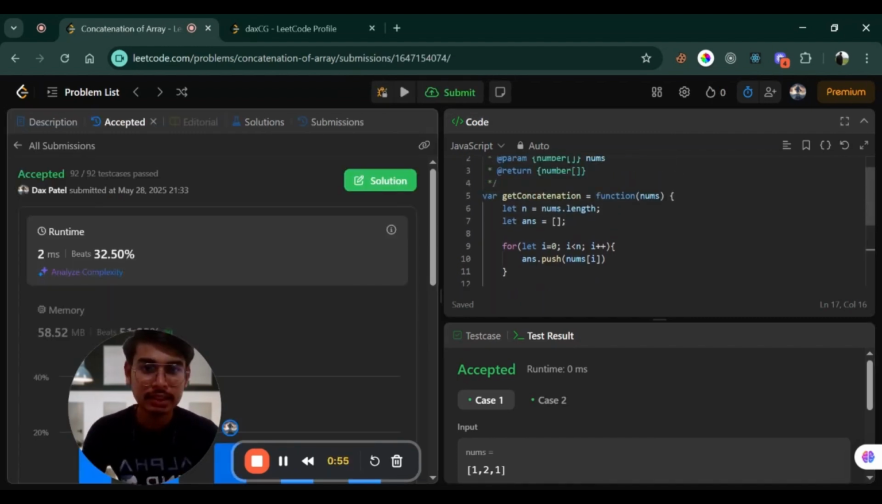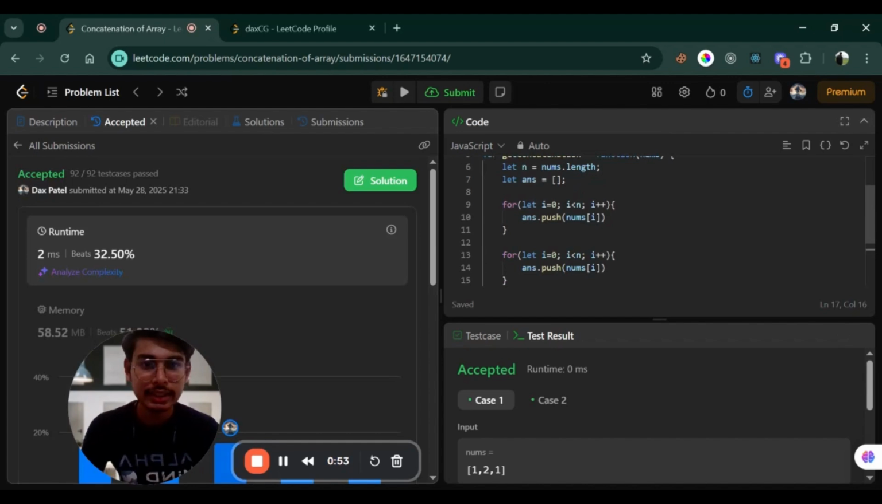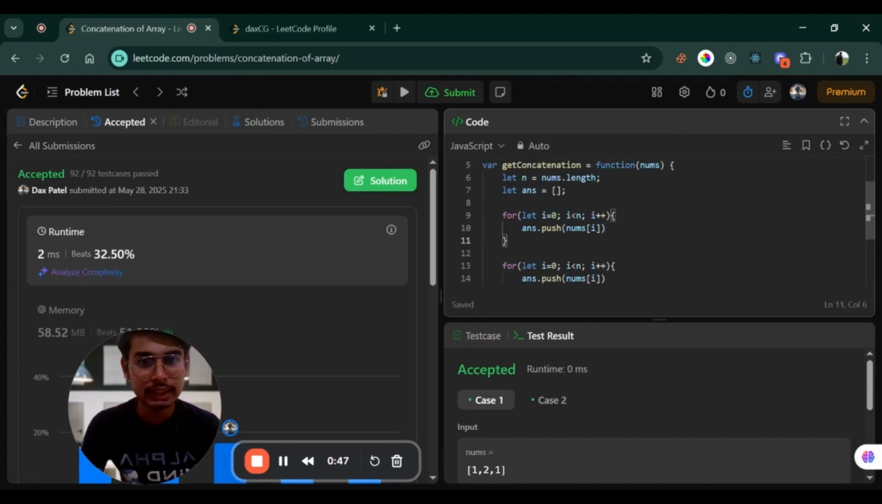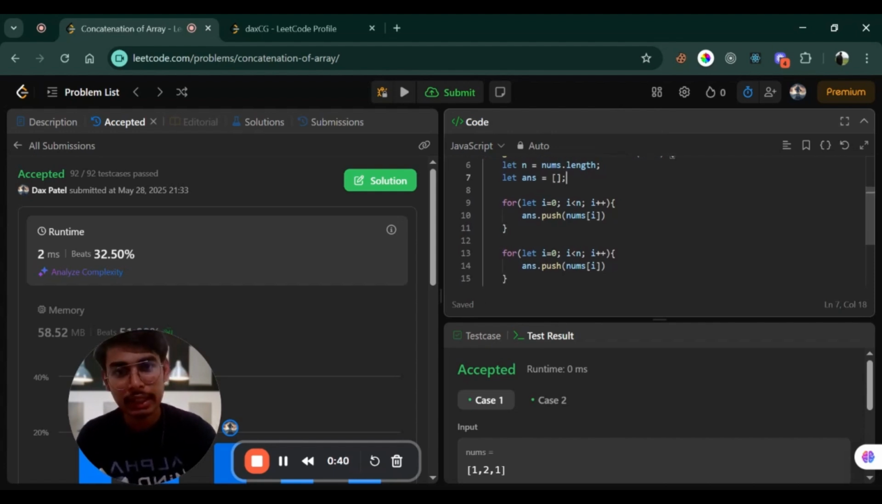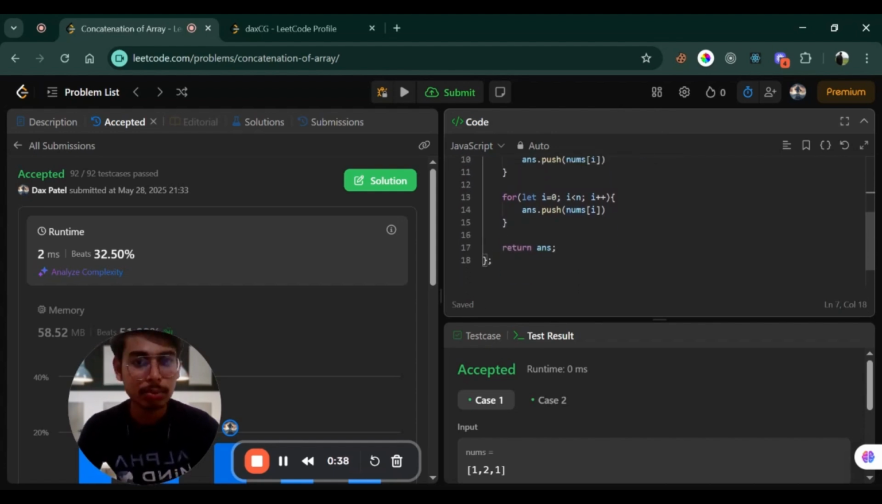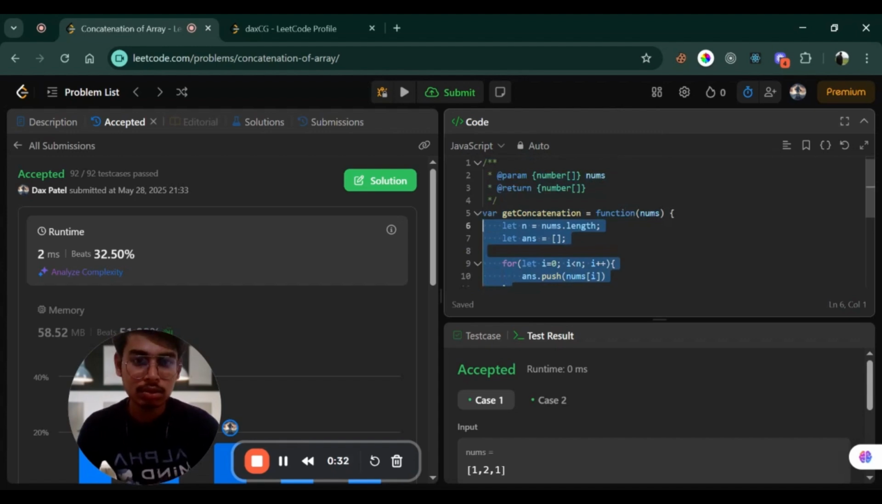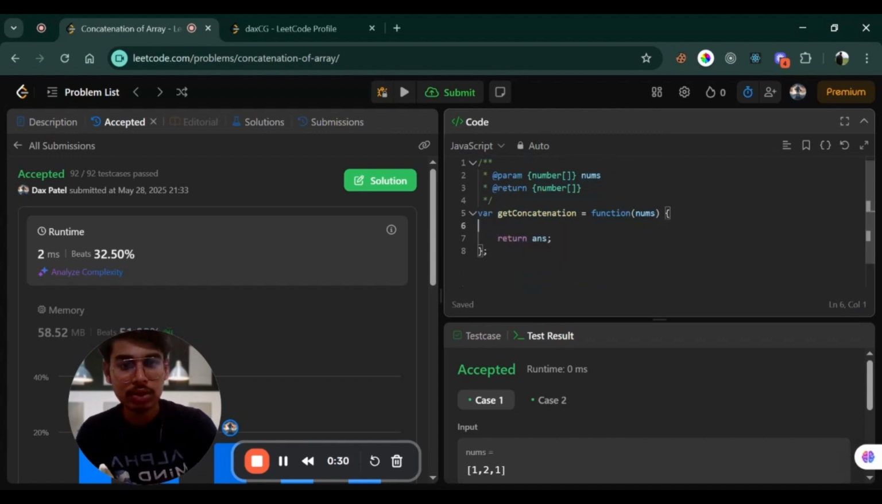In this approach, you can see that our time complexity is order of n because we use one for loop, and space complexity is order of 2n because we are taking space for twice the length of our array. This is not an optimal approach. We have to optimize this code. So firstly, I remove this part of the code. Now we're going to use an inbuilt function for this.